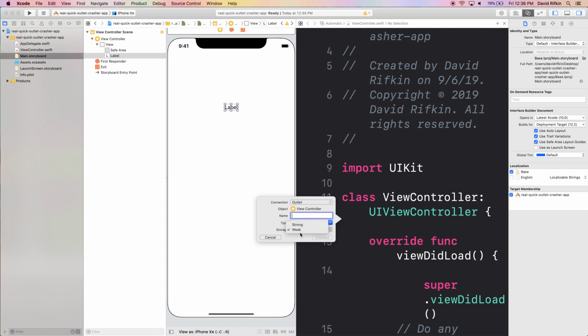Let's think about that conceptually. An outlet is a variable only in that view controller. There's some matching thing in your storyboard and interface builder, but that variable is only in the context of this class, right? So by default, it tells you to make outlets weak. Why don't we want them to be strong?